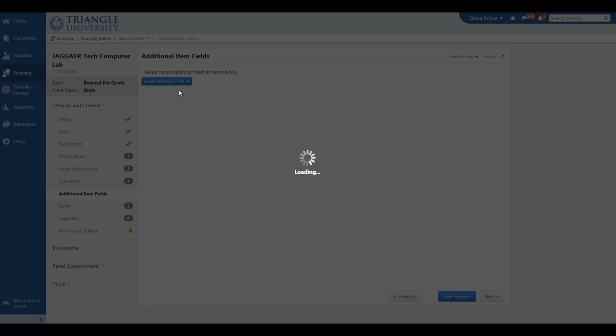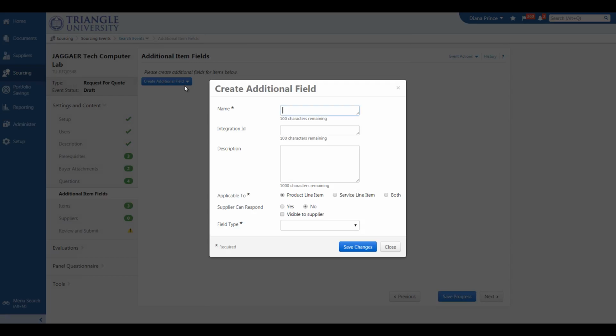If I click on create an additional item field, I can create one from scratch. This will allow me to give a name, integration ID, description, if I want it applicable to the product line item, service line item, or both. And then if the supplier can respond or not, and if it's visible.